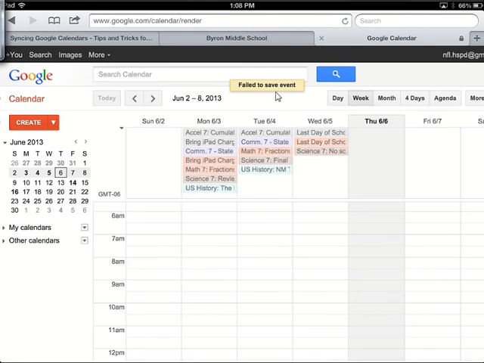Now it said failed to save. I'm not really sure why. I can just try it again. Sometimes maybe you just need to log out and log back in, things like that. Maybe also because it was a past event, because I'm trying to do something in the past and there's nothing going on the rest of the summer for these assignments. So again, there's a couple different reasons why it could have failed to save.